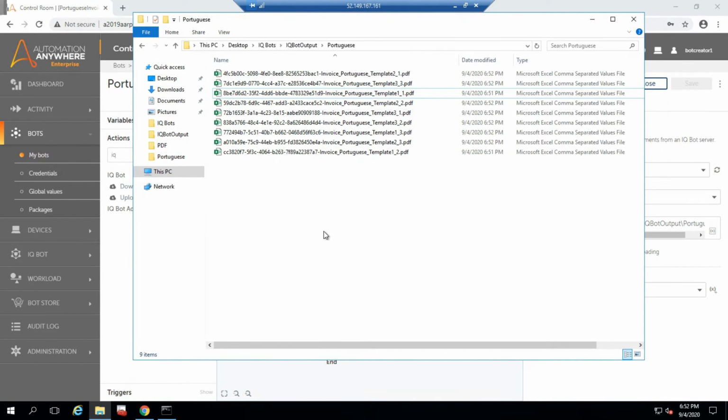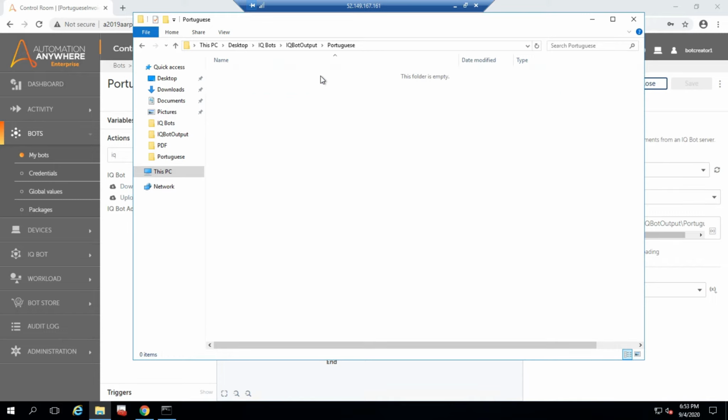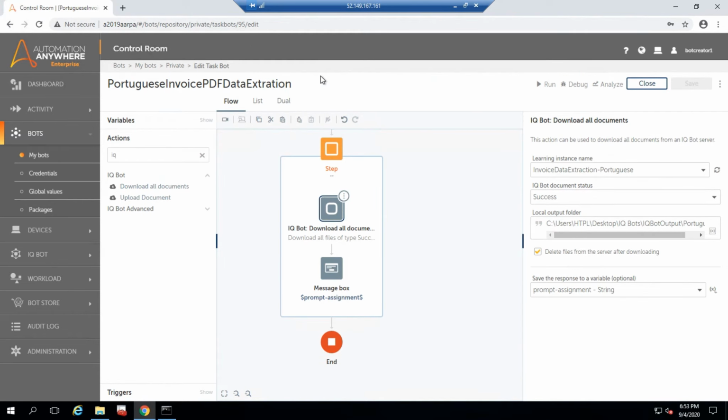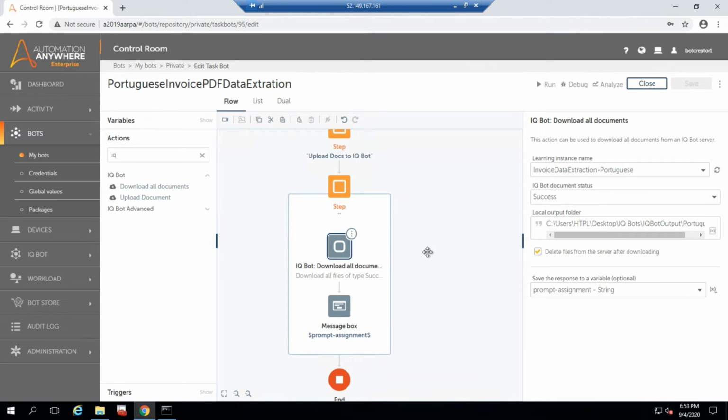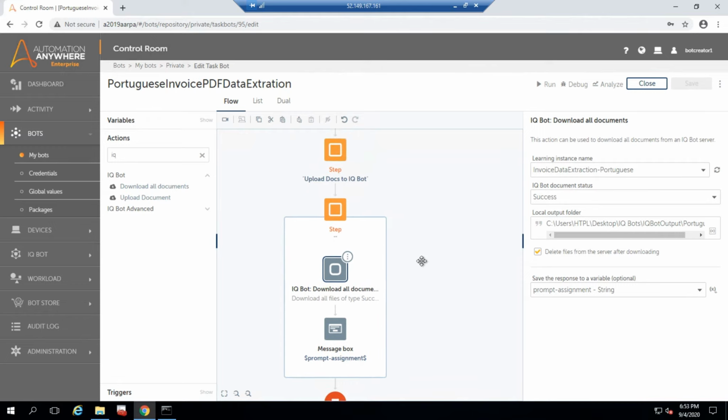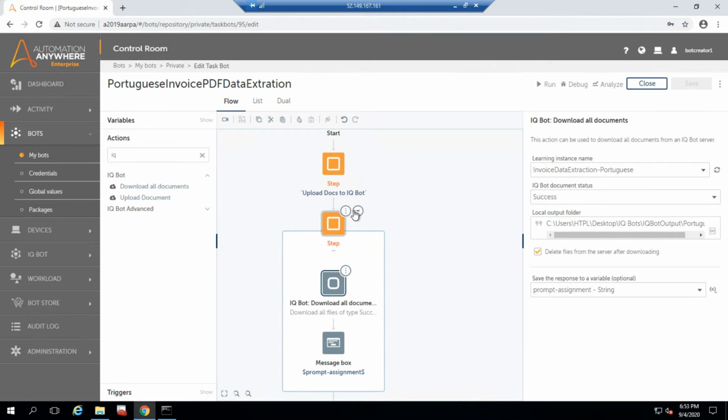Okay, see, everything has come here. So the reason why initially only two files came is that the IQ Bot is taking some time to process those documents, whatever we uploaded, right? That is taking some time to process it. So that's why it is taking time. So that is why when you use the delete from the server option, right? It's going to delete whatever files are downloaded so that it never comes to the next iteration of the process.